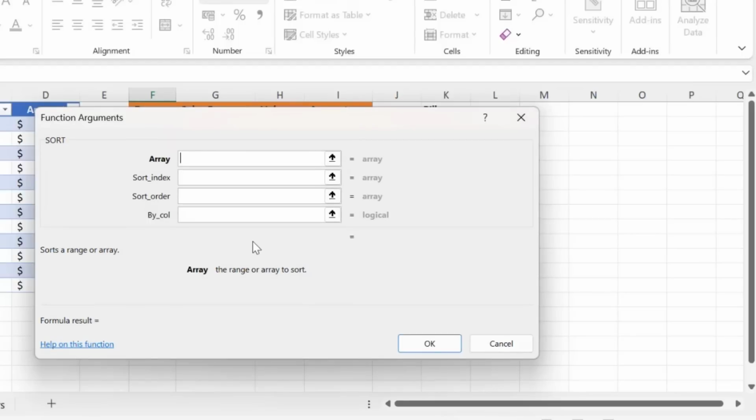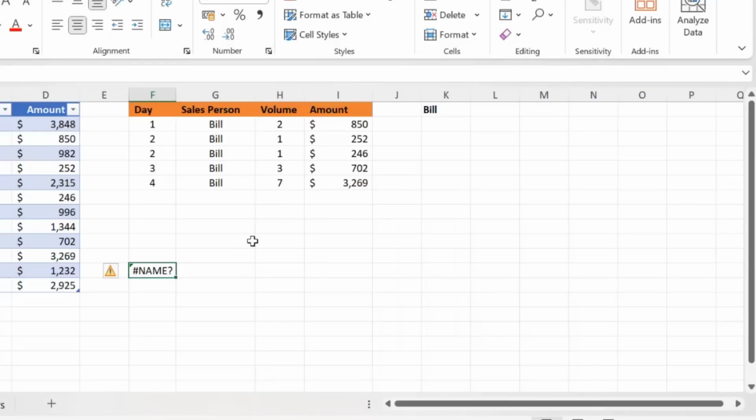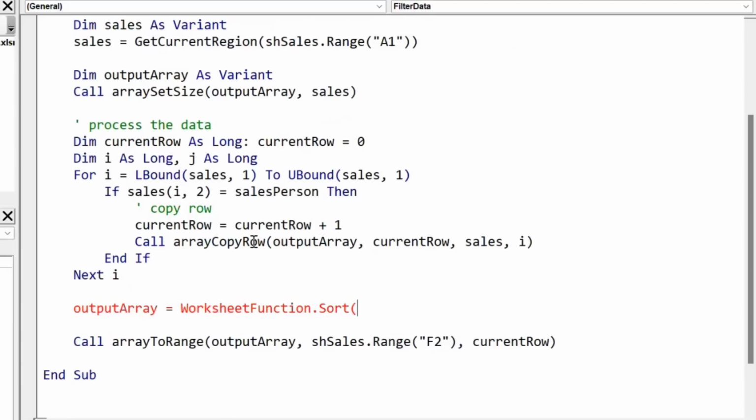And so if we look here, what you can see is that it takes an array as a parameter, and then it takes the sort index, which is the field we sort on, and it takes the sort order, which is like ascending or descending. And we can do a by col if we want, but we don't really need that in most cases. So obviously our array, we want to sort on column 4, and we're going to sort in 1 for the moment, which is ascending.